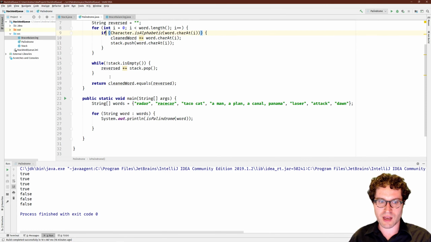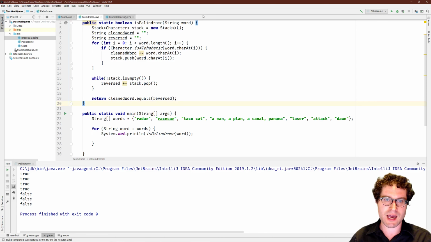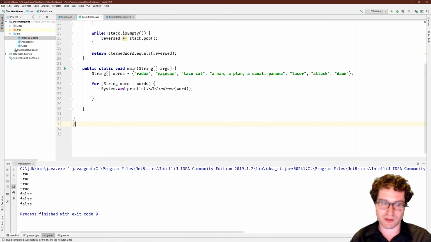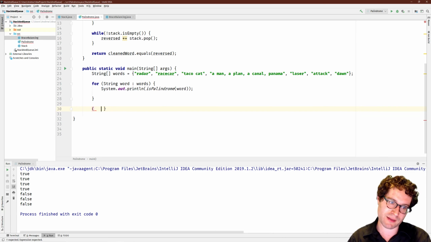Our next exercise is one that we take for granted a whole lot, which is how in the world does it know that the braces are correctly balanced? How does it know that when I add another brace over here that's wrong, or if I put a brace in the wrong place, like this, that is wrong? And the answer is that we can use a stack to figure that out.